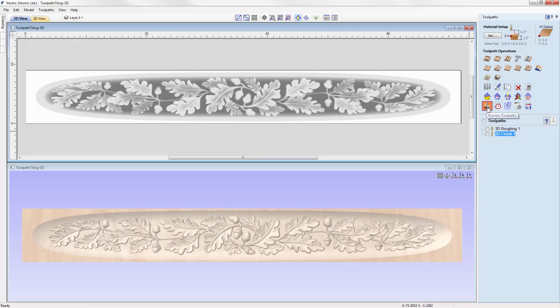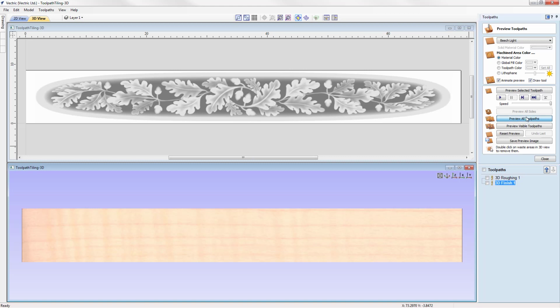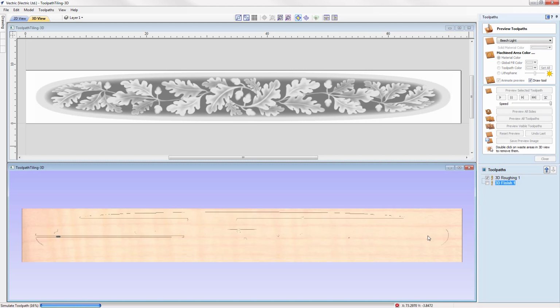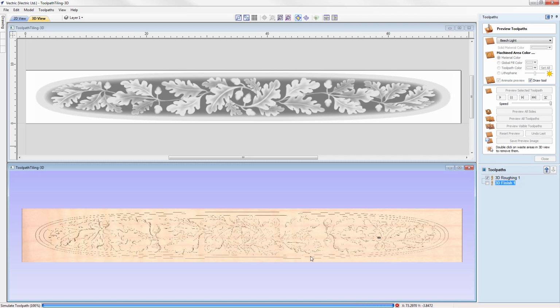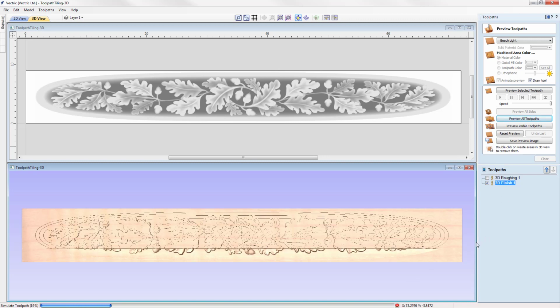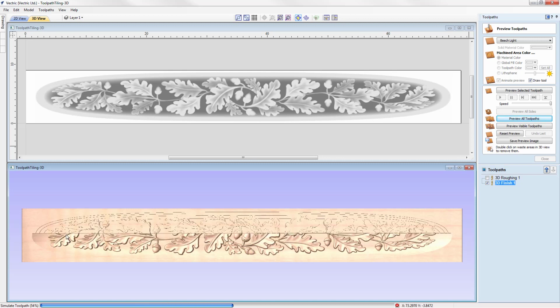We'll go into the toolpath preview and preview all of the toolpaths so we can see how our part is going to look. At the moment it's simulating the 3D roughing, where we're going to use a larger tool to hog away at the majority of the material, followed by a 3D finish toolpath which uses a much smaller tool to get in at all of the fine detail that you're beginning to see in this simulation within our toolpath preview.